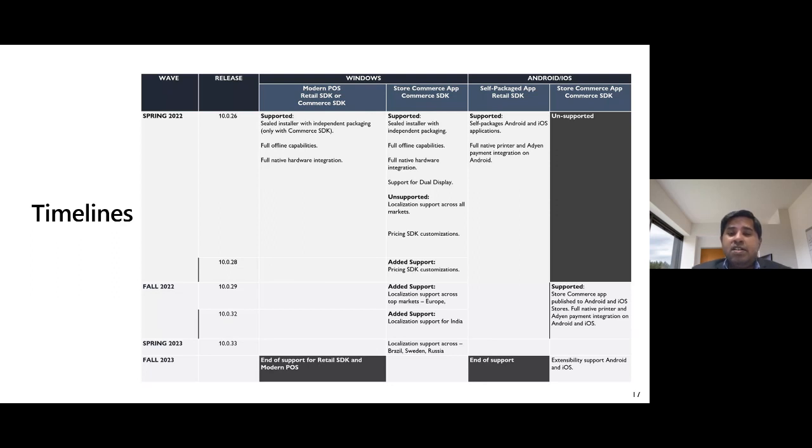So there is a difference in terms of hardware peripherals. The Store Commerce app does not support UWP peripherals that are point of service devices. So if you are currently using a USB scanner or magnetic stripe reader in plug and play mode, you will need to install OPOS drivers and configure these devices in your hardware profile so they work with the Store Commerce app.